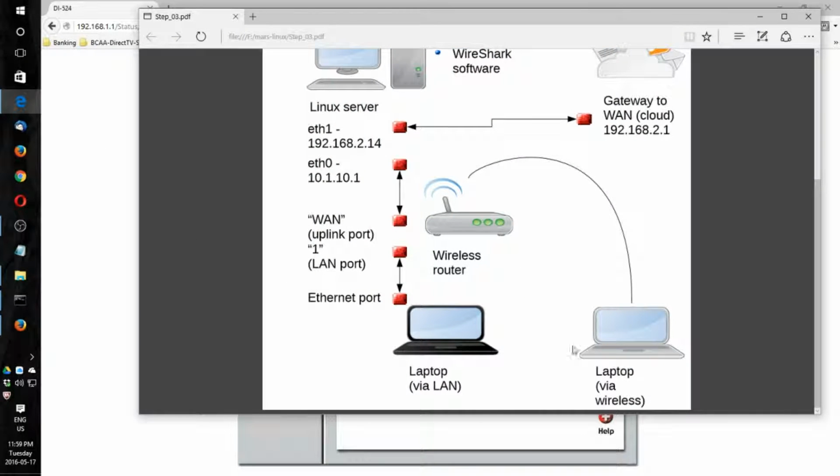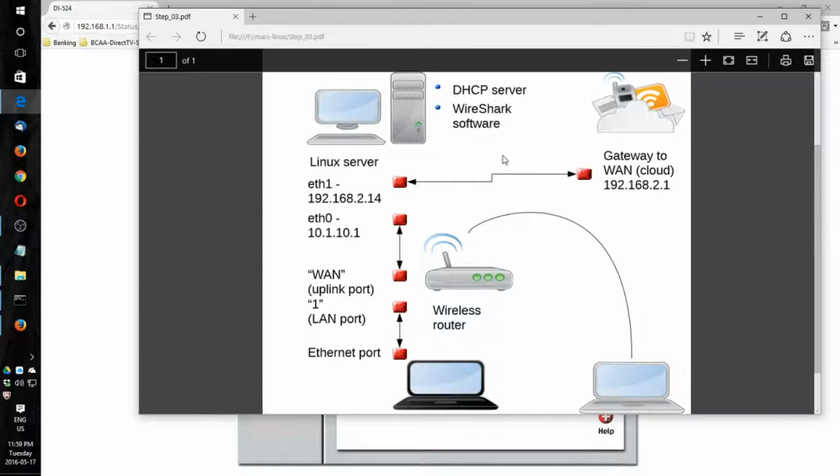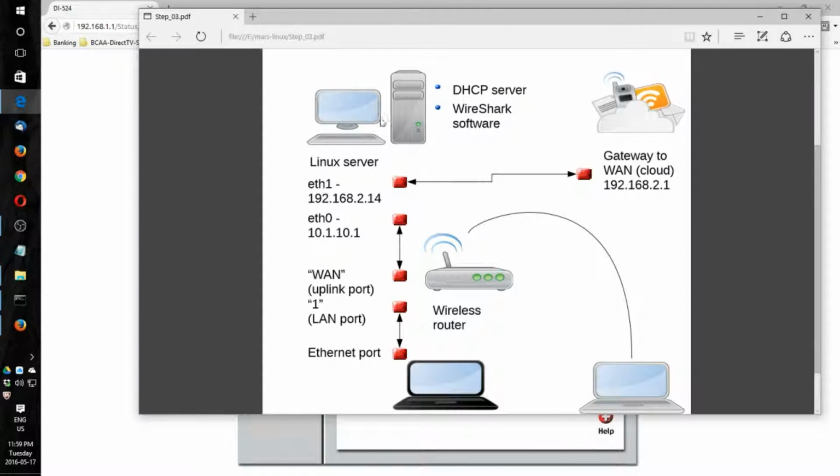we can just go ahead and test a wireless connection, and probably the next step that we will do in our endeavors is the installation of WIRESHARK. We will go back to the Linux server and we will do an installation of WIRESHARK.